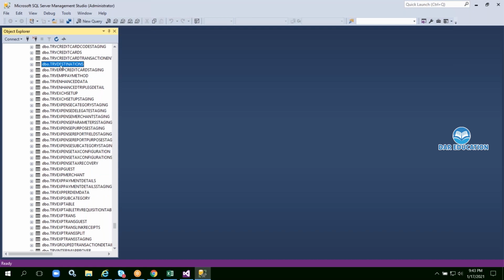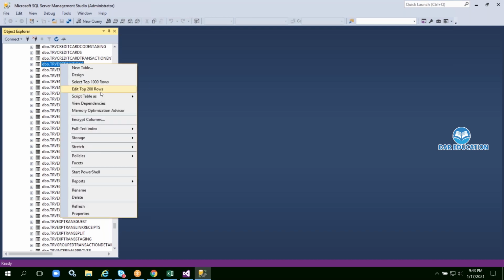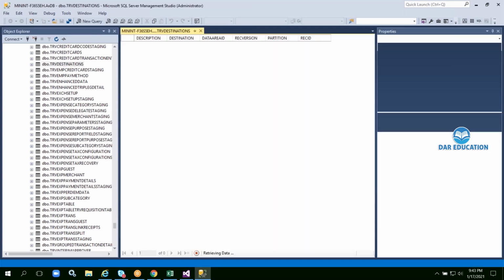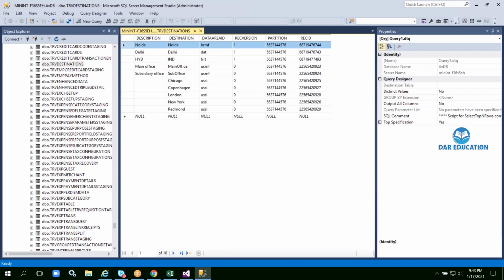See here, TRV destinations. Right click. Okay, I want to see the information, right? So you just need to open edit up to 100 rows. Now you can see all the information.